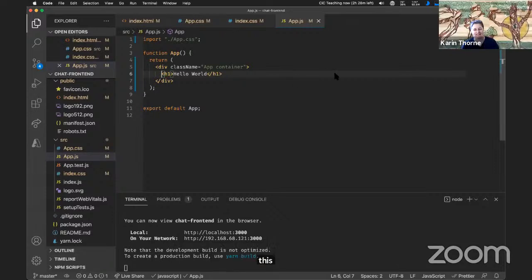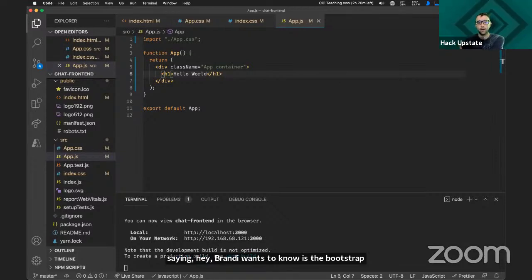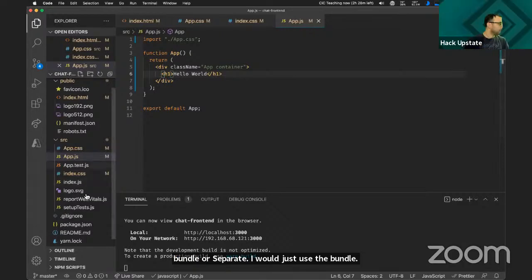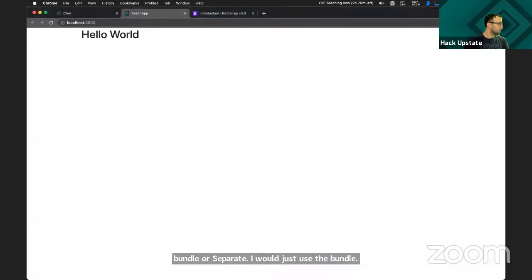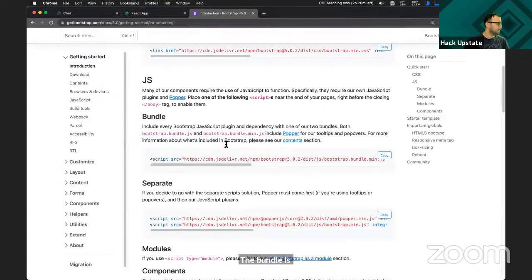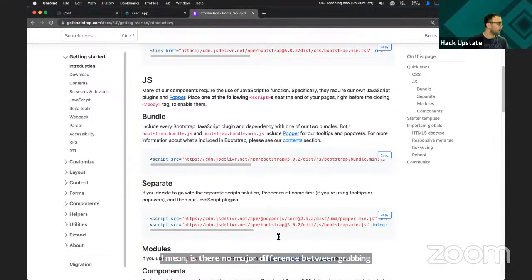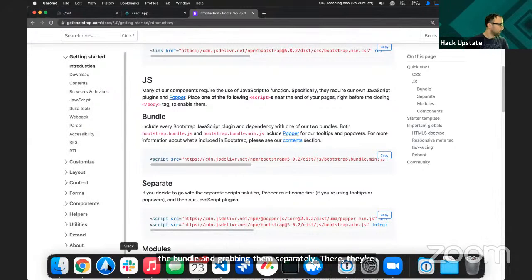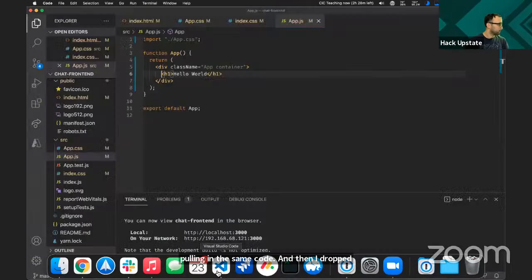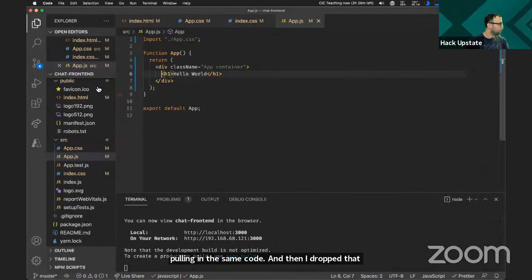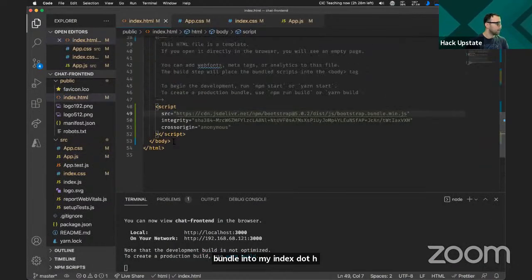Brandy wants to know, is the Bootstrap bundle or separate? I would just use the bundle. The bundle is this URL here. I mean, there's no major difference between grabbing the bundle and grabbing them separately. They're pulling in the same code. And then I dropped that bundle into my index.html right before the close of the body tag.